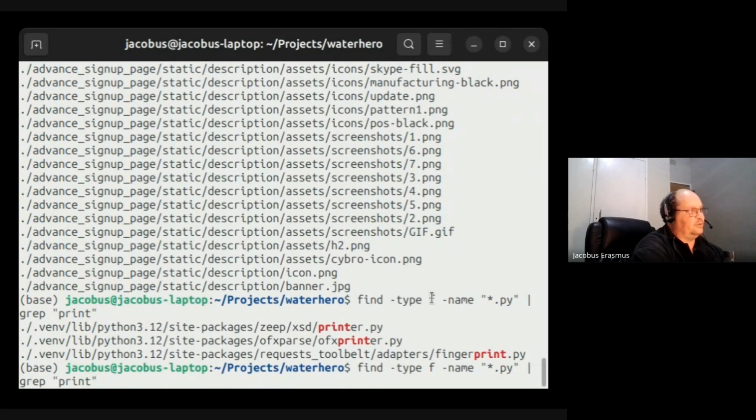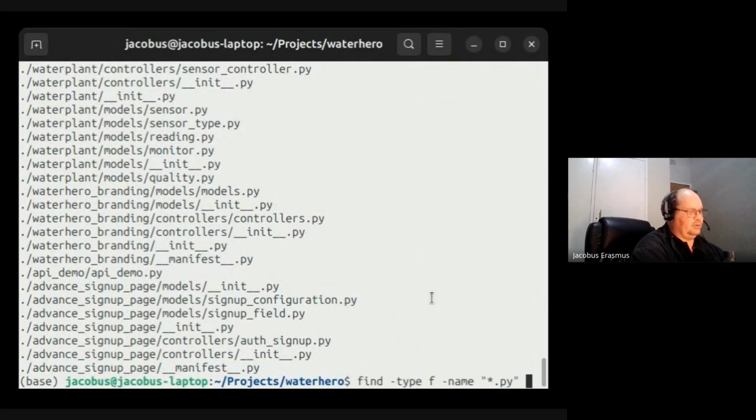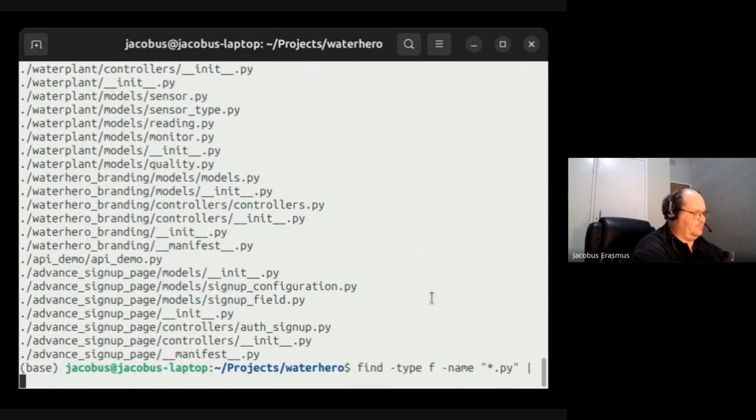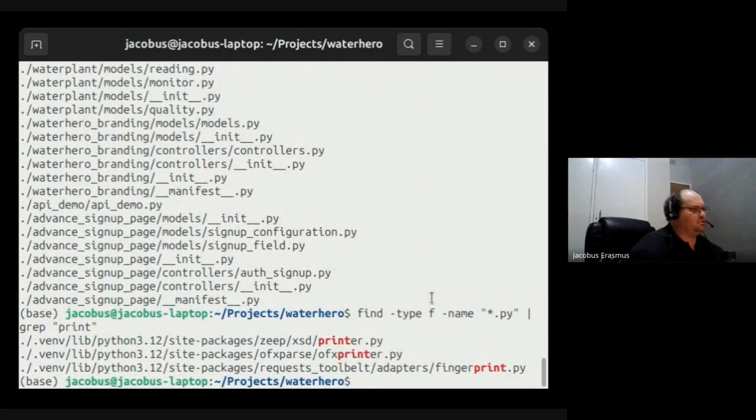And that's wrong. What happened here? So what happened here is it did this. And now I set grep print, and those are all the files that have print in the file name.